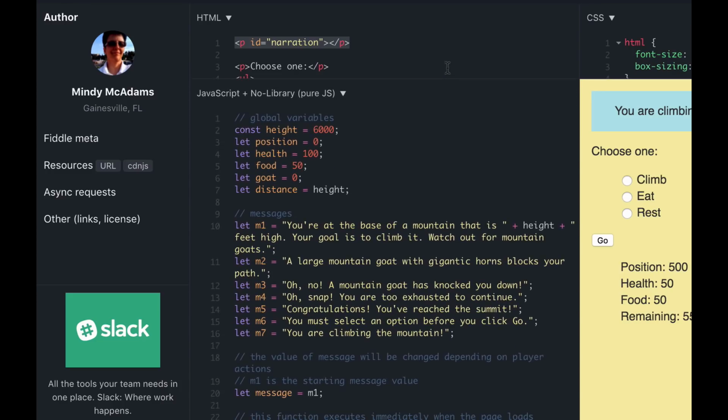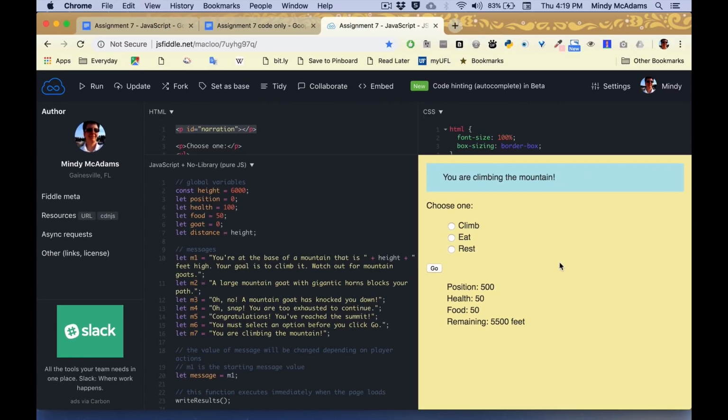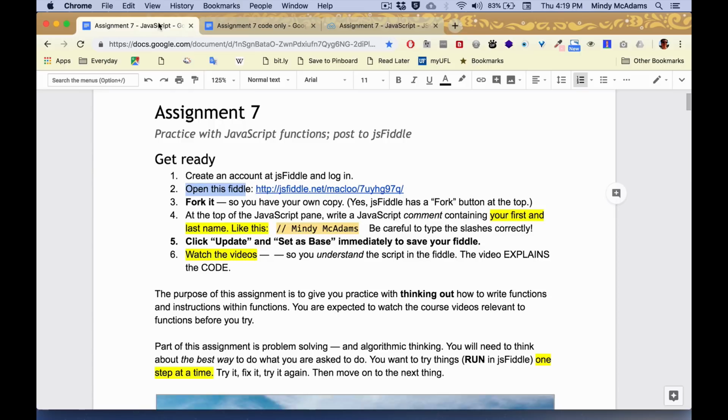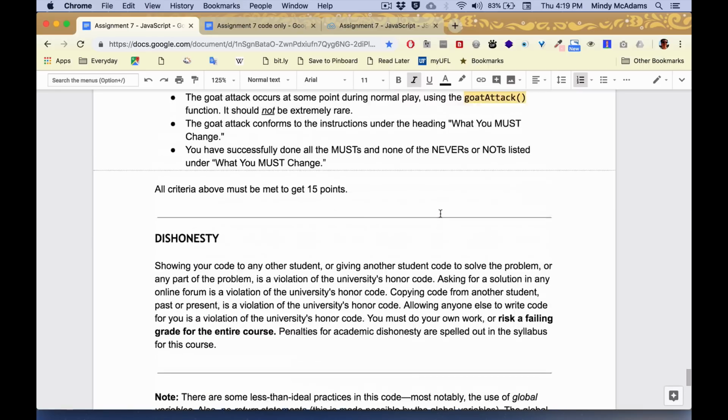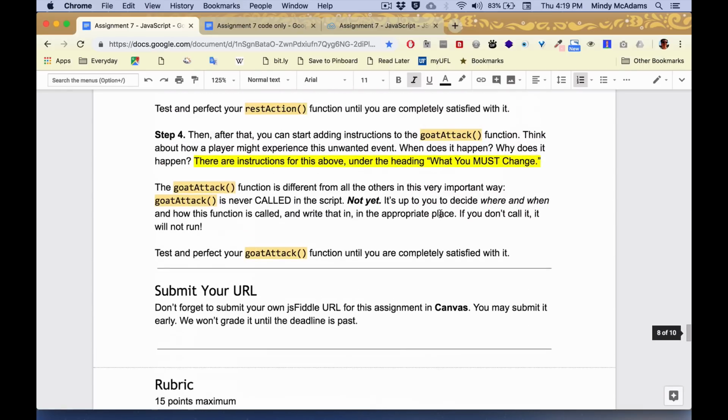So I hope you're going to have fun with this assignment. It's a challenge, but I think it's also pretty fun. And remember that everything you need is linked in the Assignment 7 document. When you're done, you need to turn in your jsFiddle URL. The rubric's in here too.